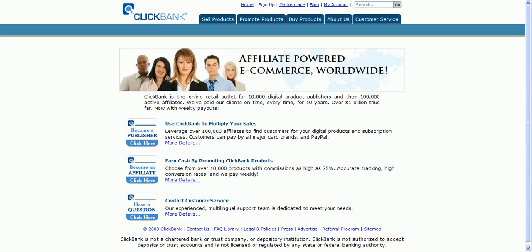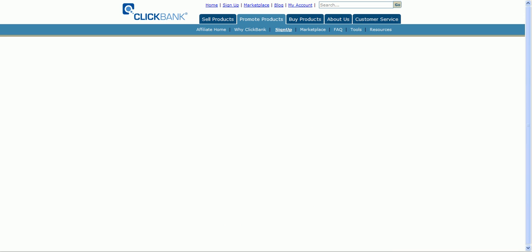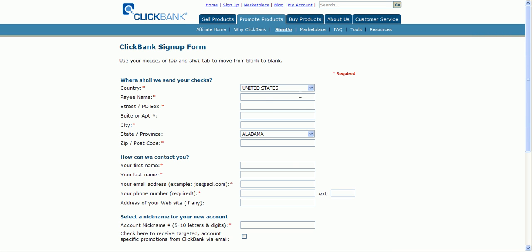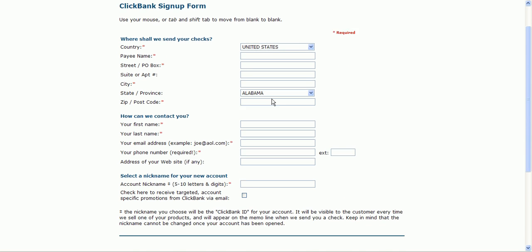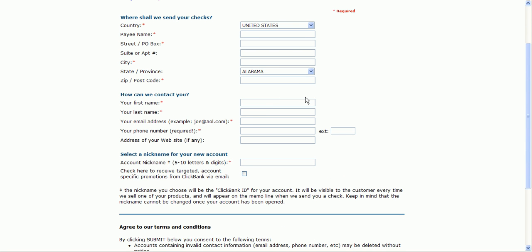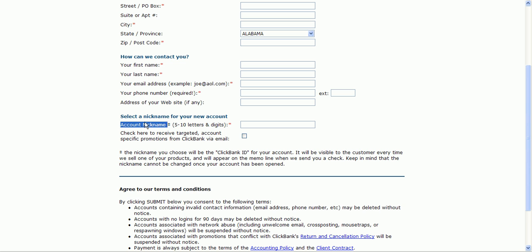And this is how their site looks now as of creating this video. So we're going to let that load, just take a little bit of time here. And once that loads, you're going to get a page that looks similar to this. So you've got your standard information. So you just go through and fill out this information. It's very self-explanatory. And once you do that, you've got an account nickname.